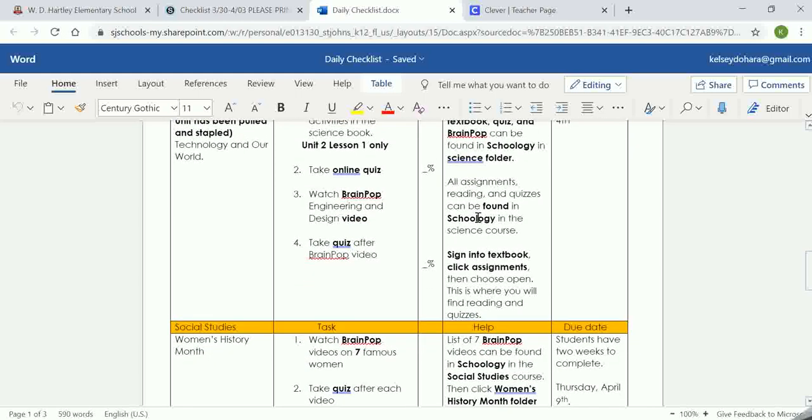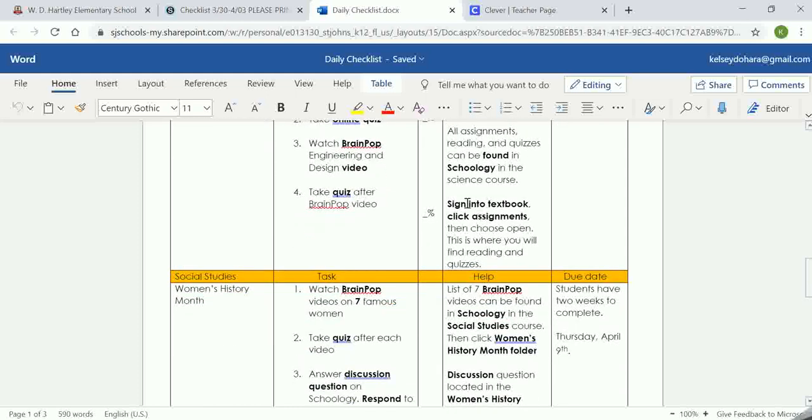All assignments, reading, and quizzes can be found in Schoology in the science course. And then once you sign into your science textbook, you will click assignments and then open. And this is where your assigned reading is and your online quizzes.